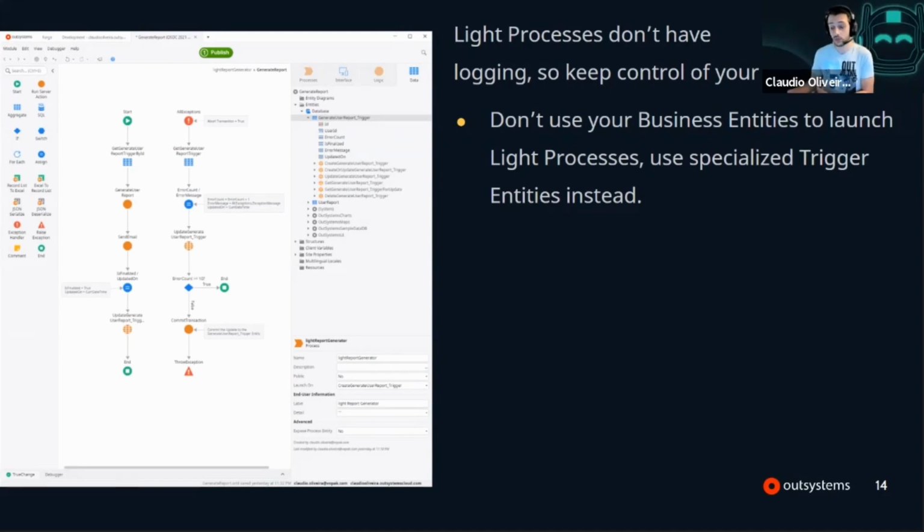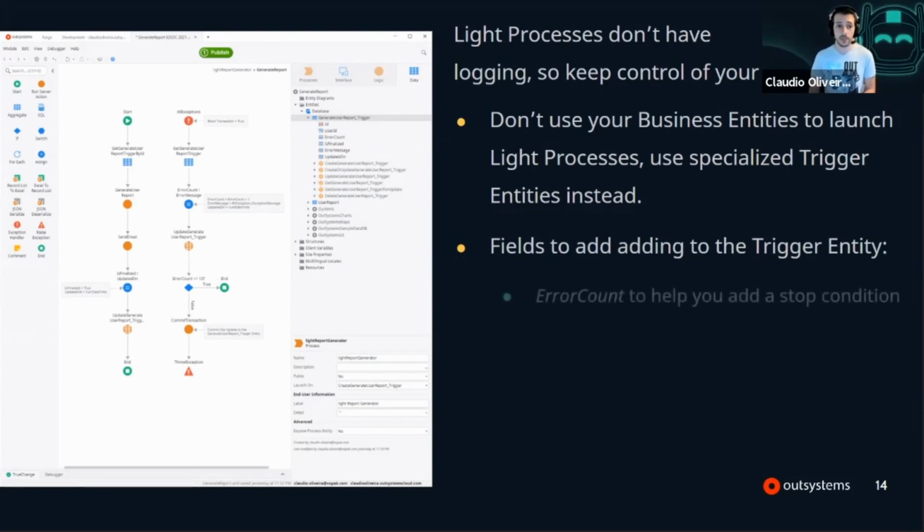If you want to stop it, you stop it. But then if you want to run it again, you simply insert another record on this trigger entity, and then another light process will run for the same order. Another thing that you should consider is adding some other fields to your trigger entity. One of those fields is error count, because then you can also know how many times that it fails.